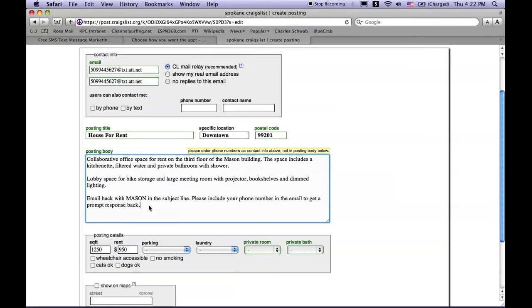Hey, thanks for expressing interest in the Craigslist ad. You can send them a link to a web page with pictures. You can send them a text message: hey, what time looks good for you to come down and look at the space? Whatever you want to include.